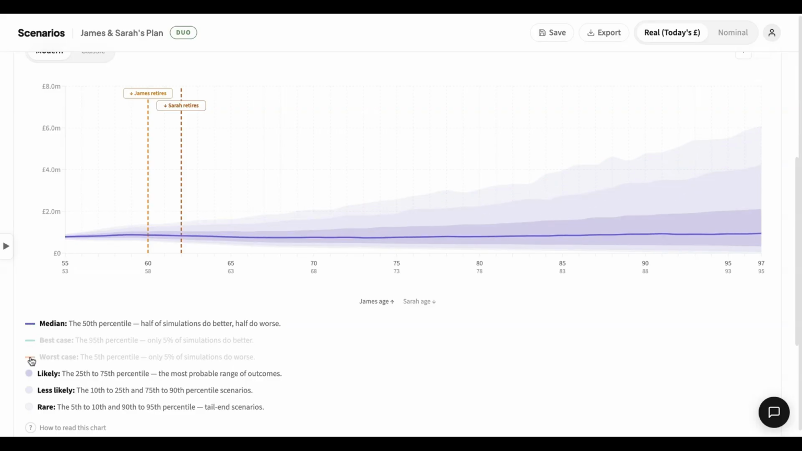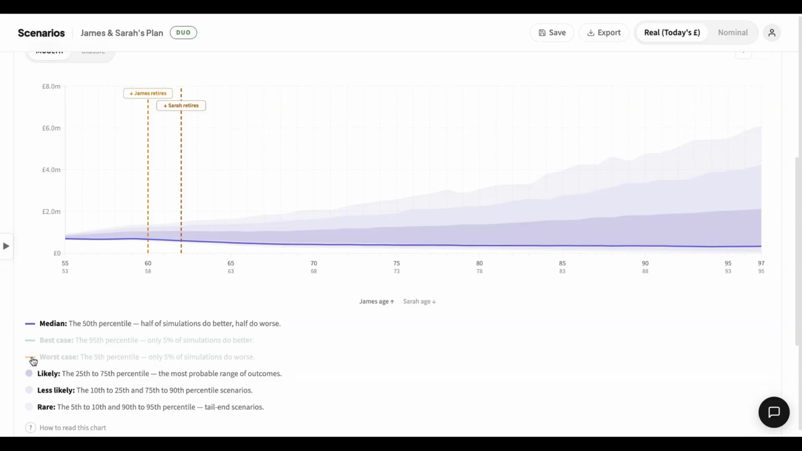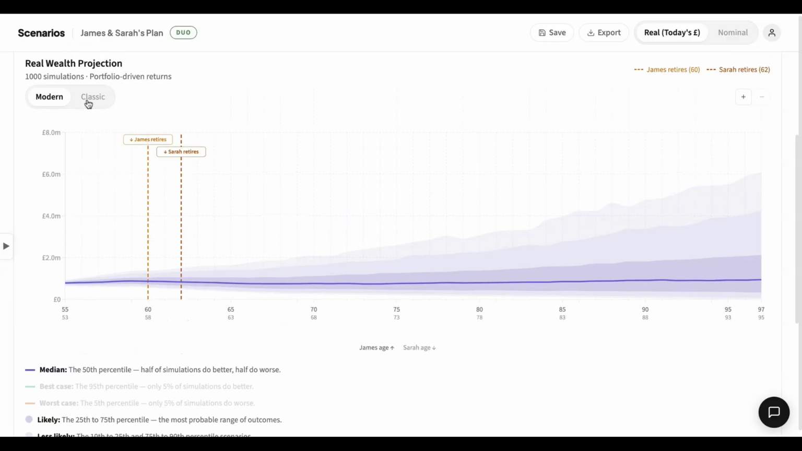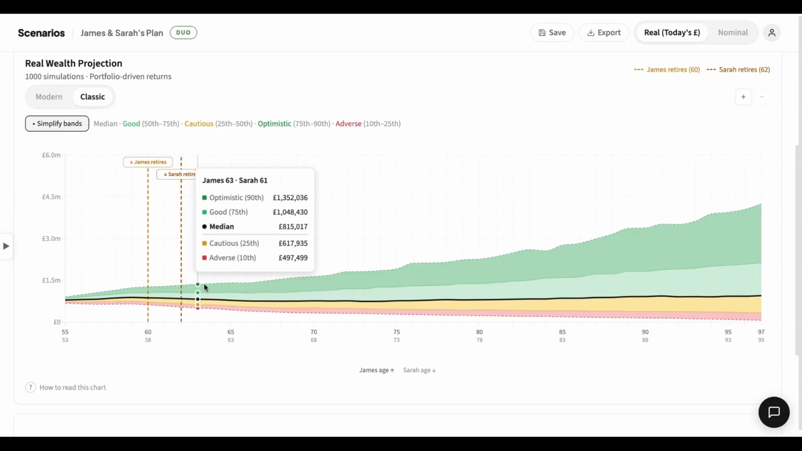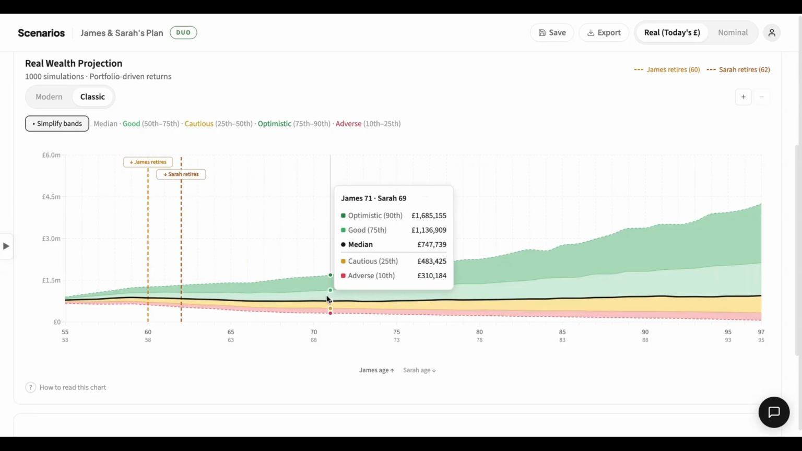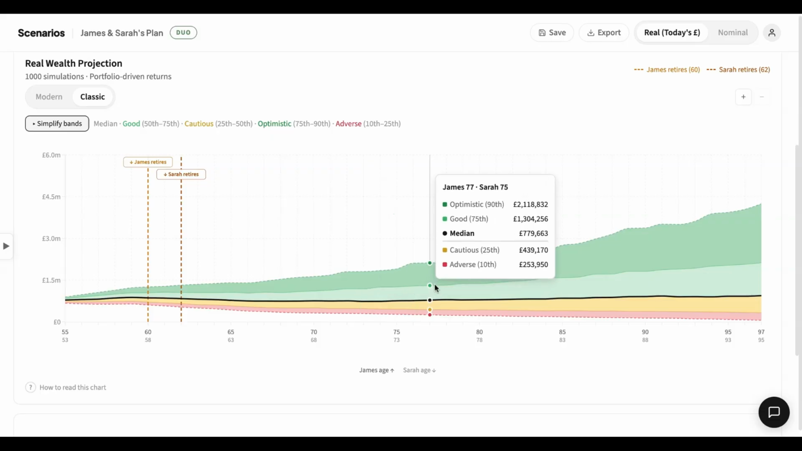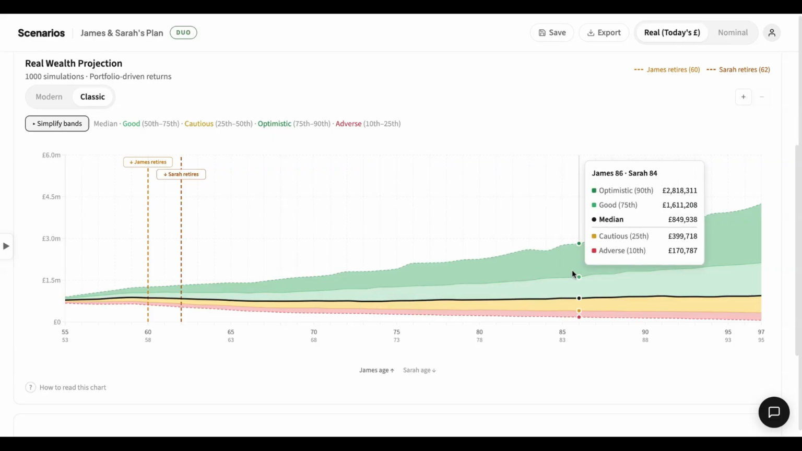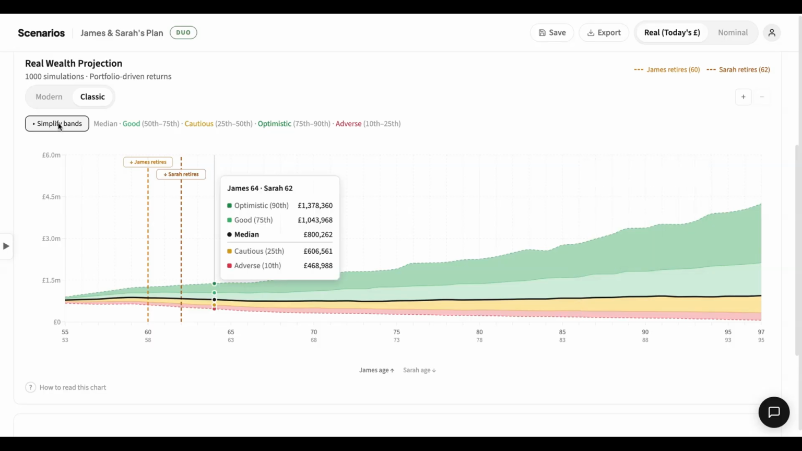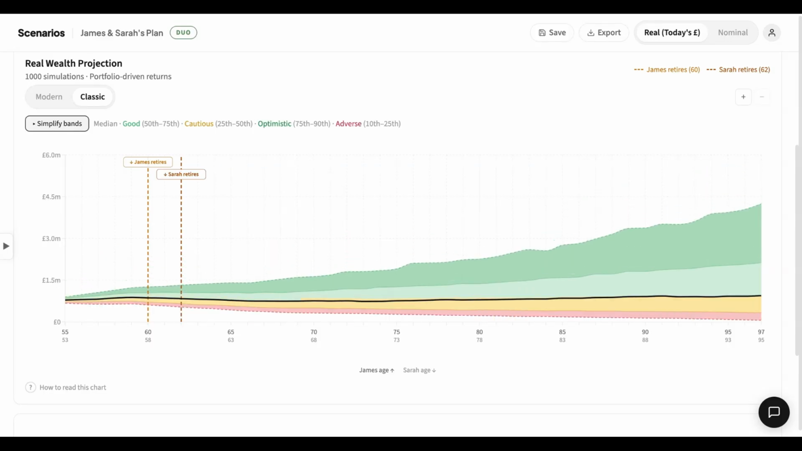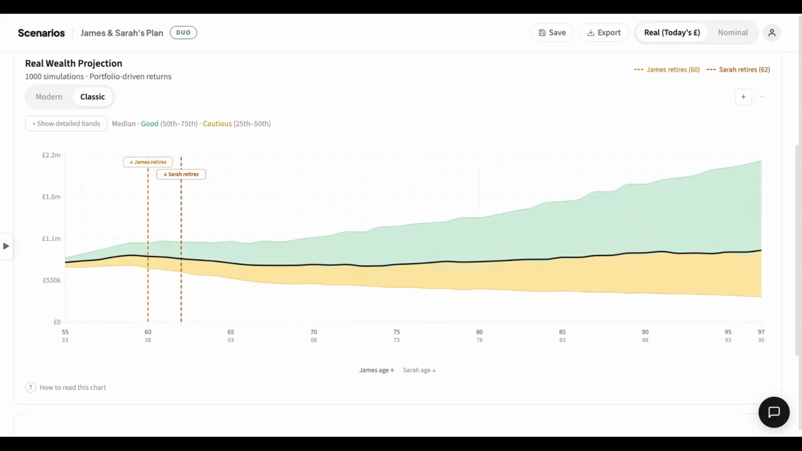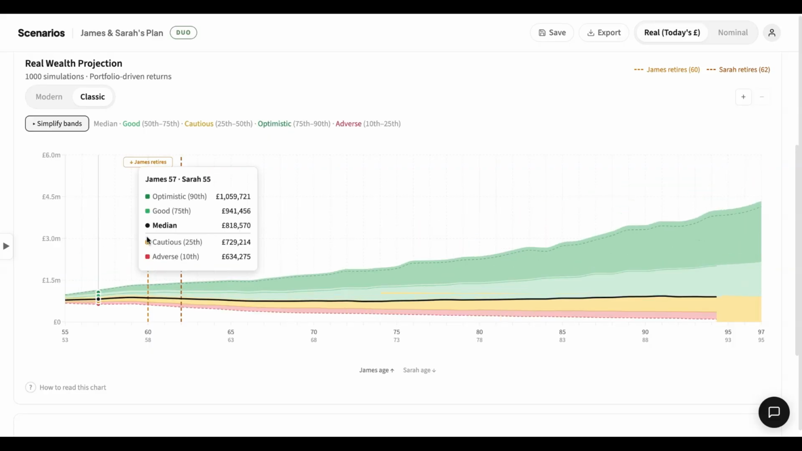Now, let's switch over to the classic view. This shows the same data in a different style, stacked colored bands rather than probability groupings. You've got 5 lines, the median in the middle, good above at the 75th percentile, cautious below at the 25th, and then the green and red shading filling in between. If you click Show Detailed Bands, it expands to include the optimistic 90th percentile at the top and the adverse 10th percentile at the bottom. Some people find this view easier to read. It's the same simulation data, just presented differently.